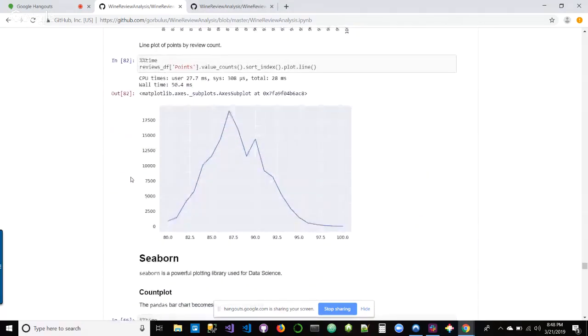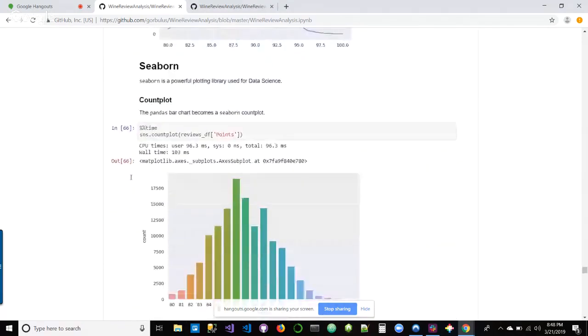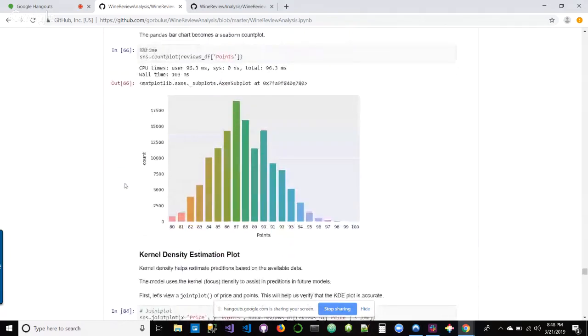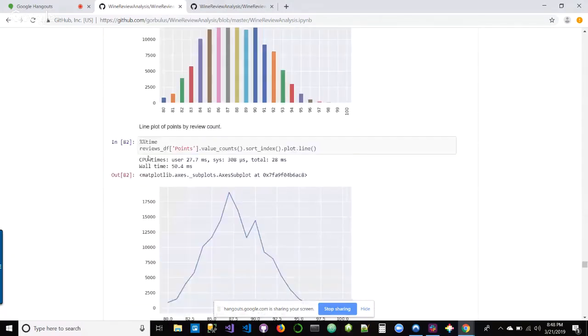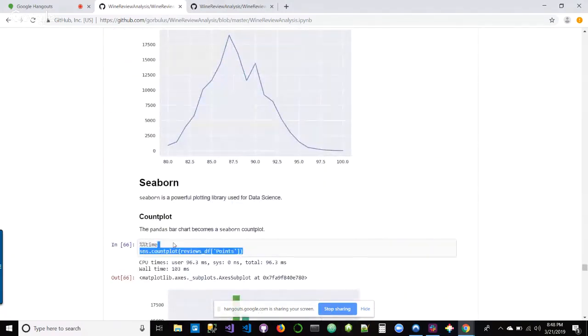Here's just a line plot of the same graph. So using Seaborn, you can see it's a little bit nicer to look at. It's a lot easier. You can do this in less code here. You just have to map points to a count plot.